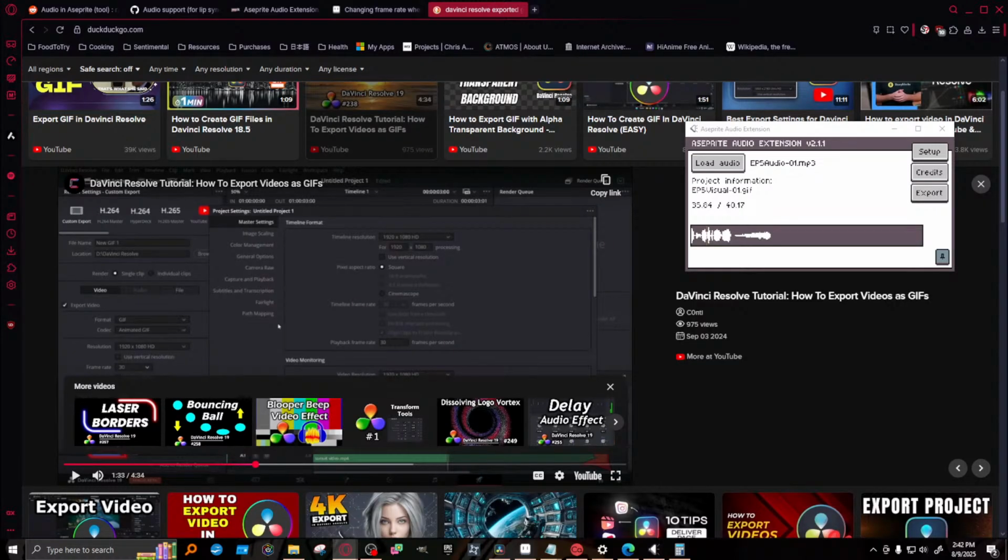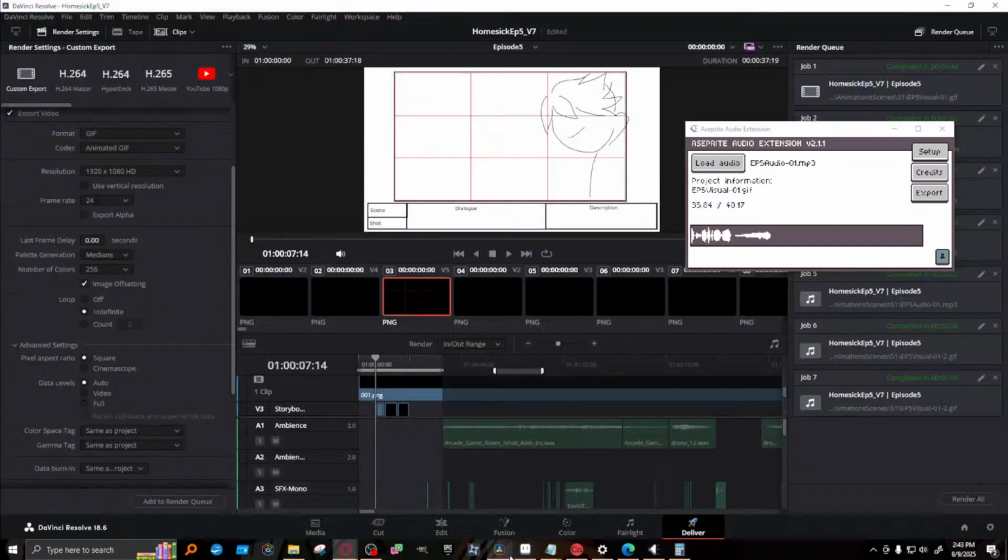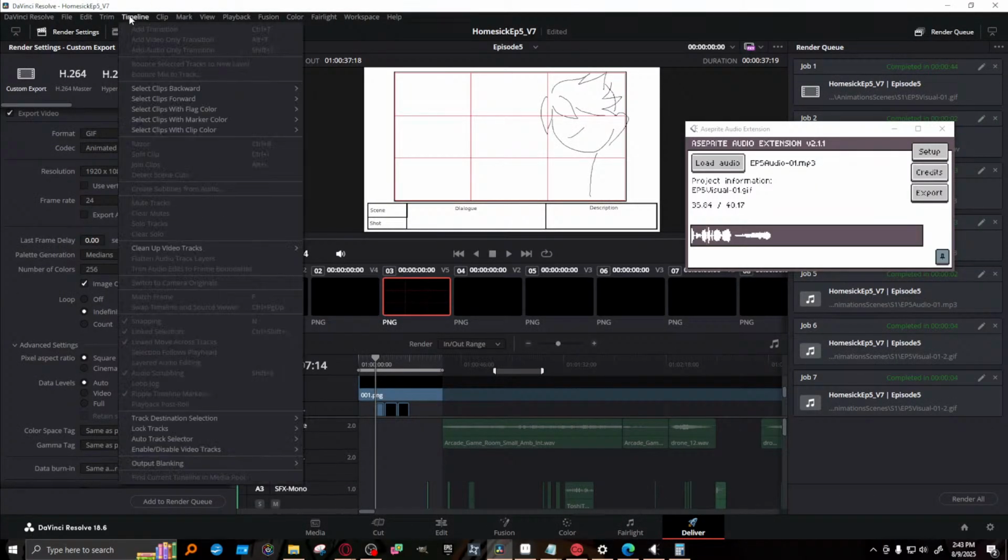Oh, I wonder if that's part of the problem. Timeline frame rate timeline. Let me go inspect that really quick. Where's that setting?